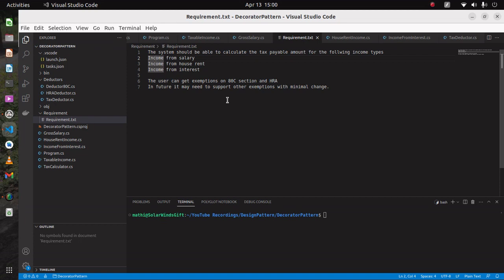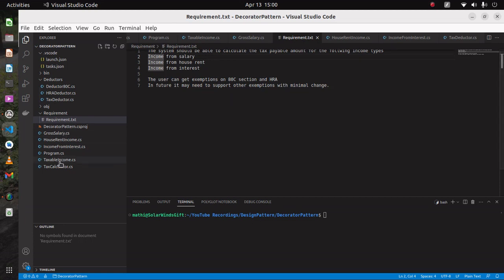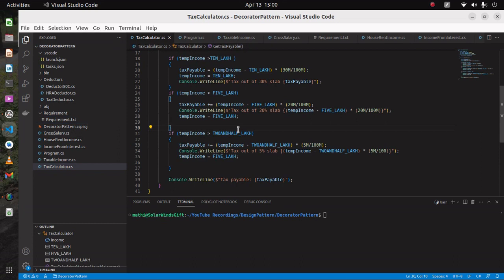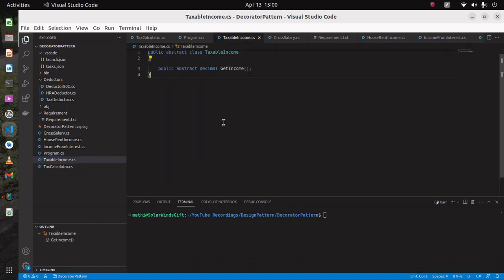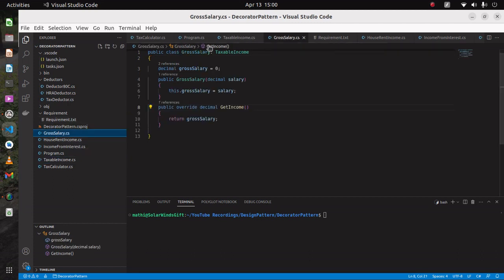Okay, so any income is a kind of taxable income only. So first, I have defined a taxable income class, and it's an abstract class. I have defined an abstract method get income, and then to support different incomes, I have created classes like gross salary. It is for salary people, and it extends taxable income, and it returns the gross salary when the get income method is invoked. On initialization, we have to pass the respective salary of the person.